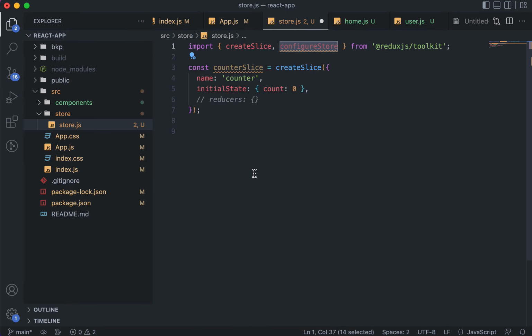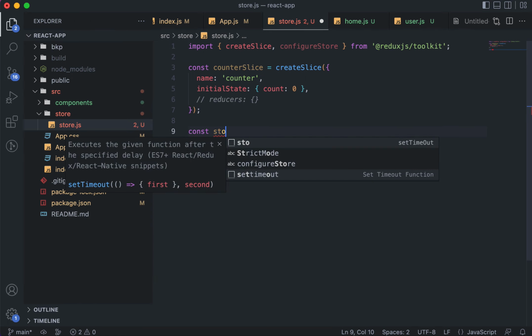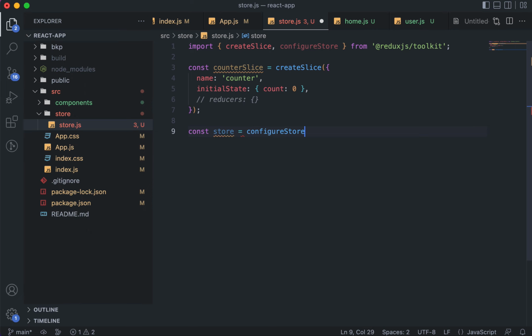Okay, this configure store, what it does is that it creates a store. So you can create a store, configure store. Earlier you would see something like create store, and create store was generally imported from the Redux package, but now that way is deprecated. The latest and most stable way is using this function called configure store, which you can directly import from Redux toolkit, and then we have to pass a reducer.